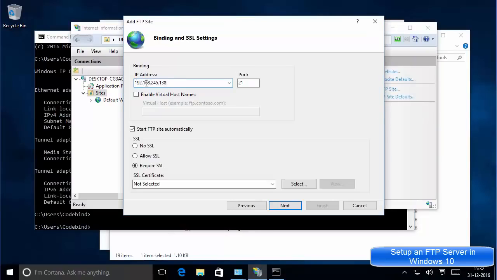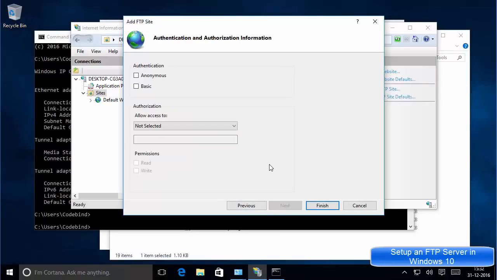Okay, so once you paste this address, then what we need to do is, generally in the production environment you must use the require SSL option here, but for our purpose we are going to choose this no SSL, right? And then click next.